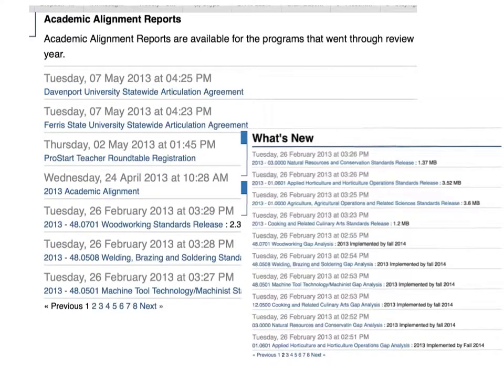All of the documents you see here are under that What's New area where it said More on the previous slide. And I wanted to show you what was available. I want you to notice that there are lots of pages here, so there are lots more documents than you can see. I also wanted to show you that over on the right here, which is page 2, it talks about different standards, and it says, for instance, 2013 implemented by fall 2014.